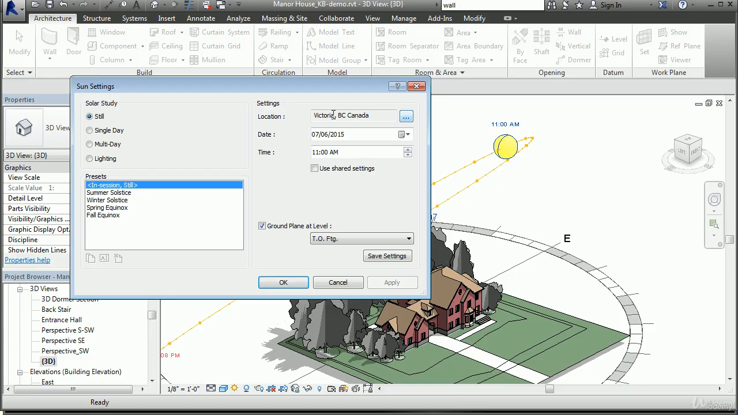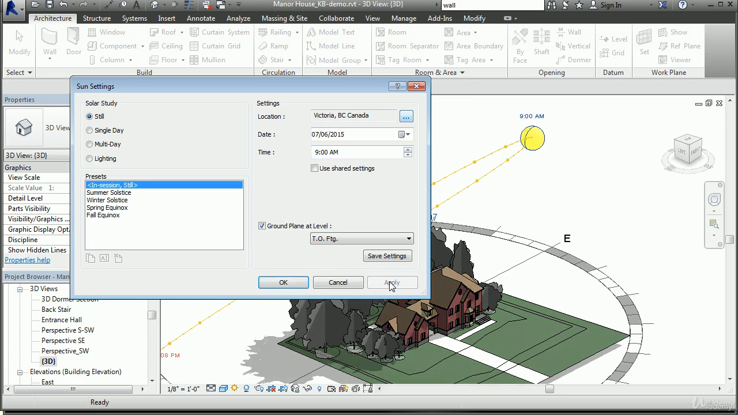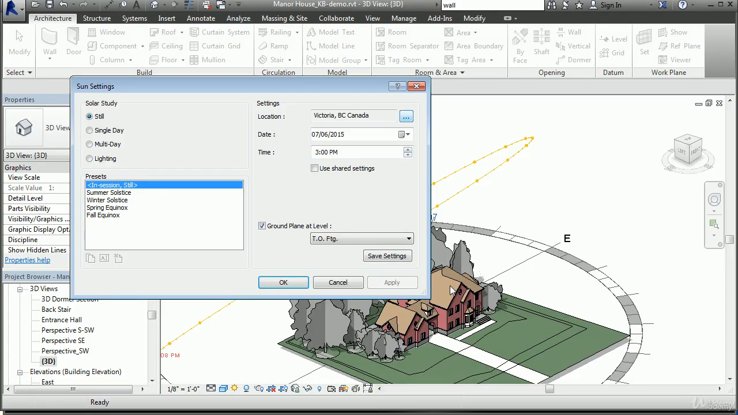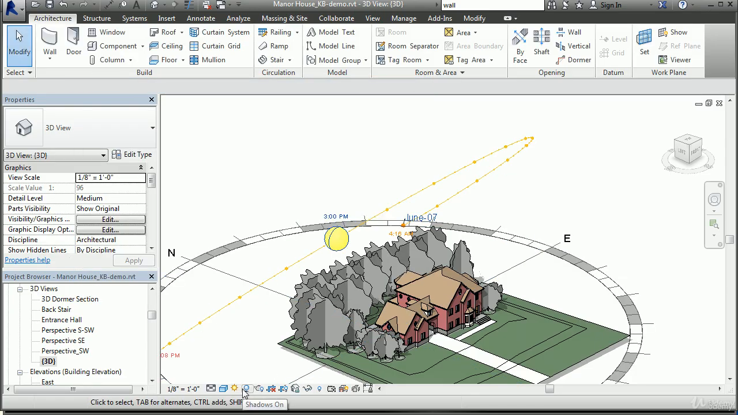Now that we're using the still solar study option again, our sun reappears. And then we can change this to AM or PM, and we can change the time. We'll set this to 9 a.m. or 3 p.m. to adjust the light. All right, we'll pick OK, and then that's our sun setting options.